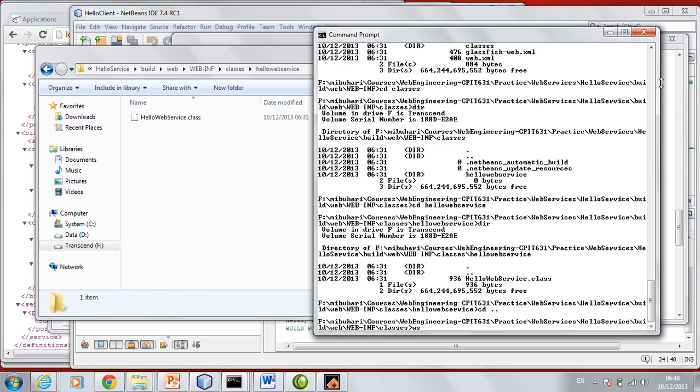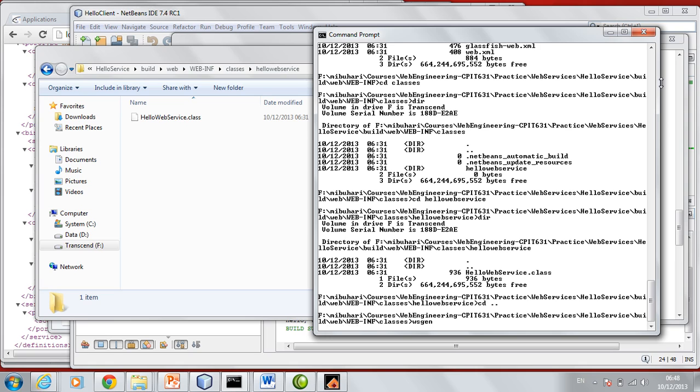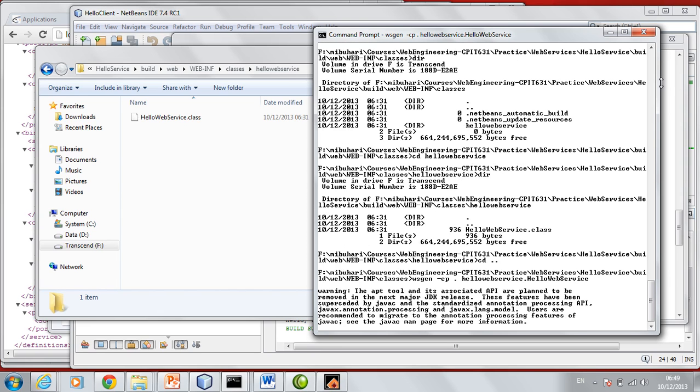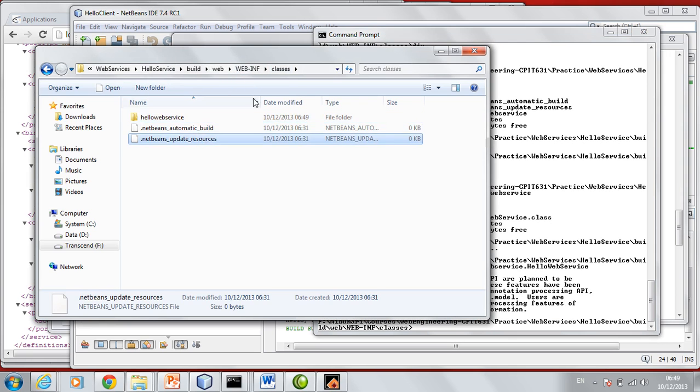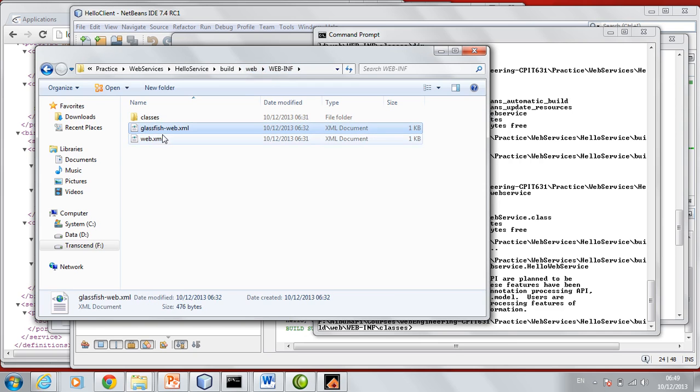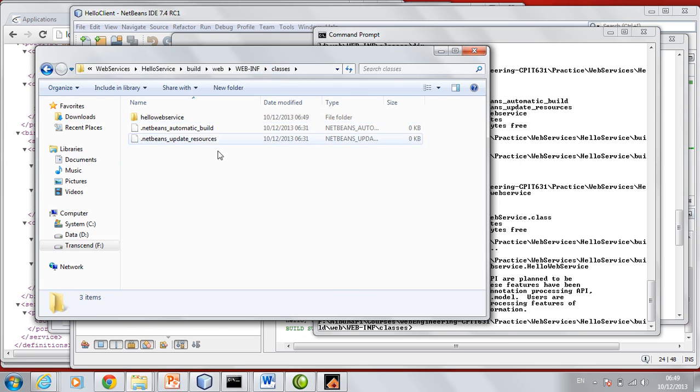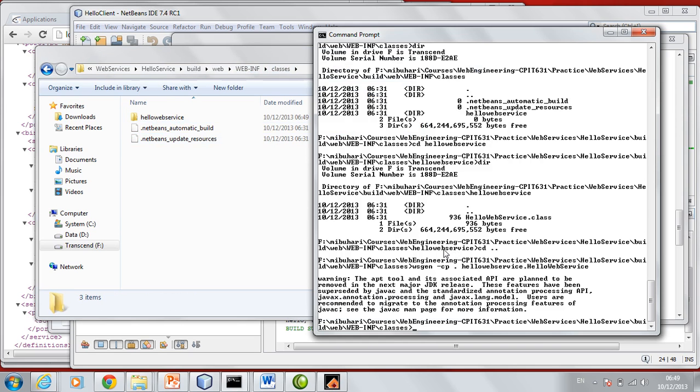We are going to use wsgen now, because we want to generate the WSDL file. wsgen -cp dot from here hello web service dot hello web service. Enter. Okay, so you can see I did it from here, and you go back here, it has generated the respective files here. So you can generate the WSDL file using this command called wsgen.